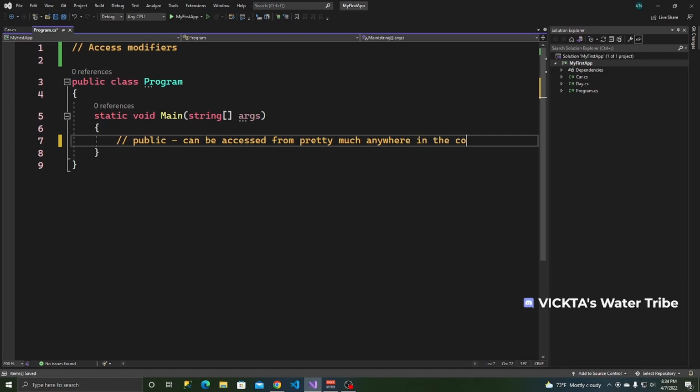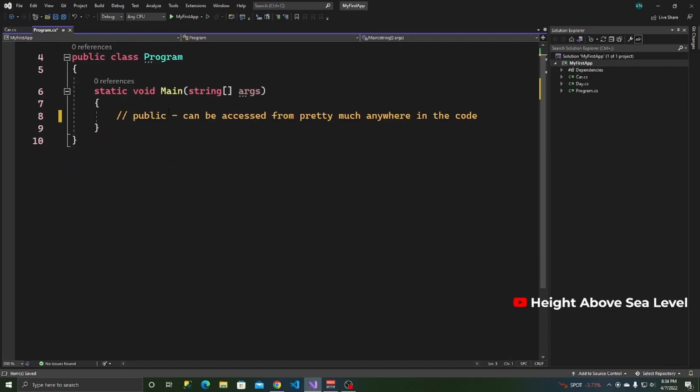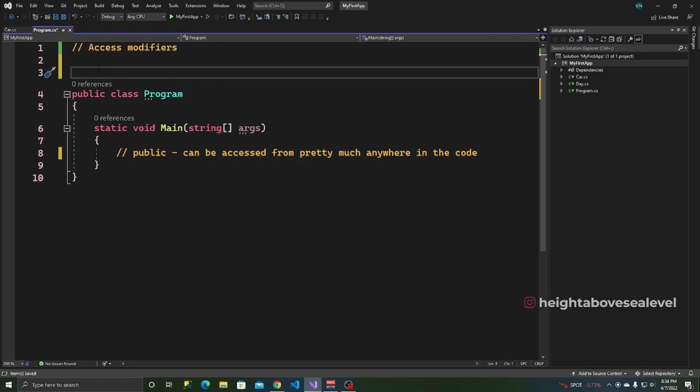I don't want to get into the details of an assembly. Remember, many classes together make a namespace, and many namespaces together make an assembly, and then the assembly is the one that when it is compiled becomes an executable, which then is your application.